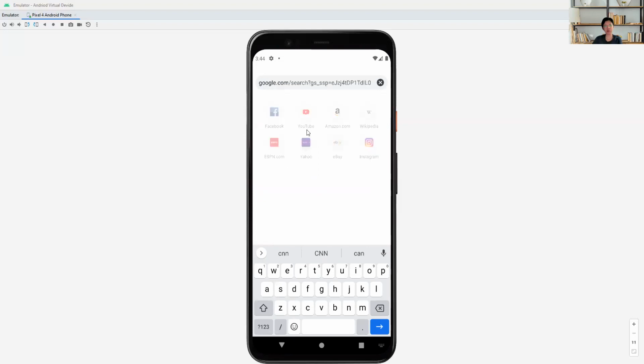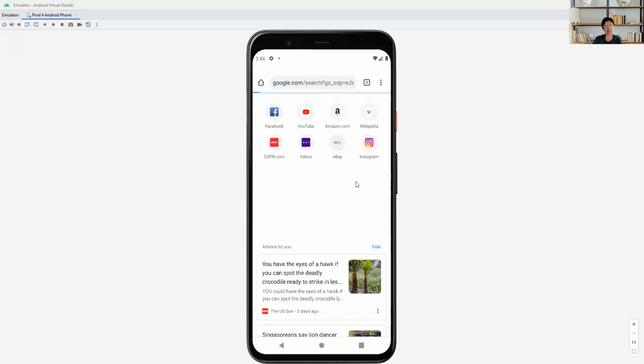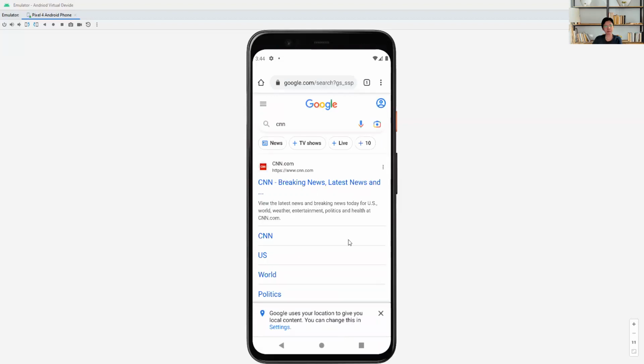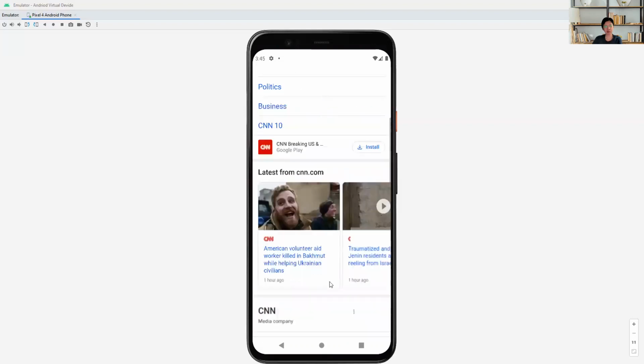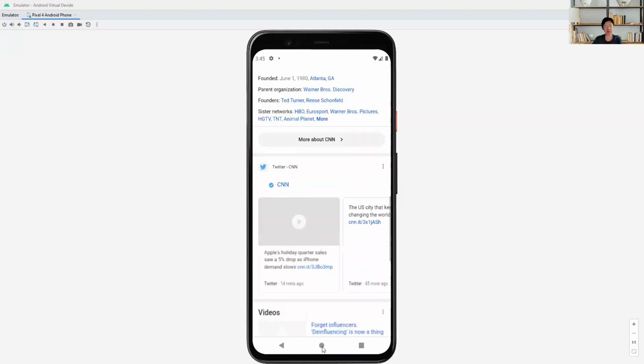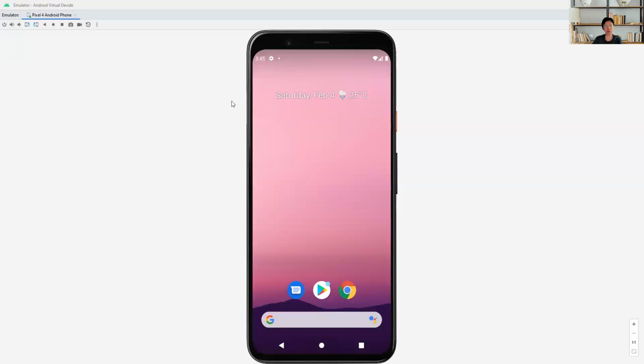Go to the CNN News website. Can you see? Surfing the internet, it's working fine. Good. So there you go. Now you've got an Android phone in your laptop, a virtual Android phone.